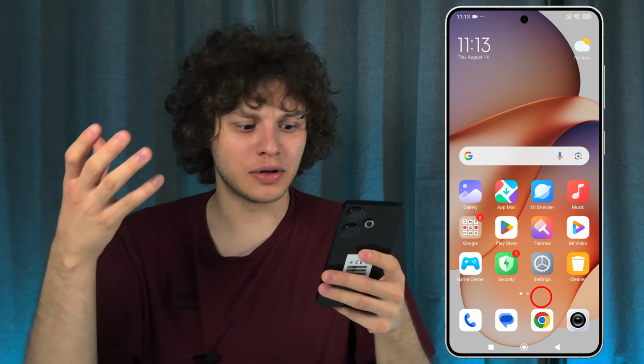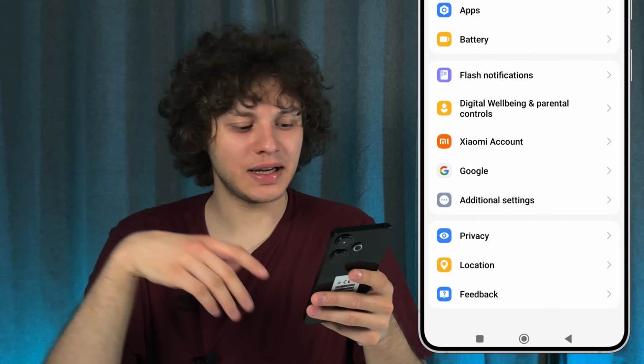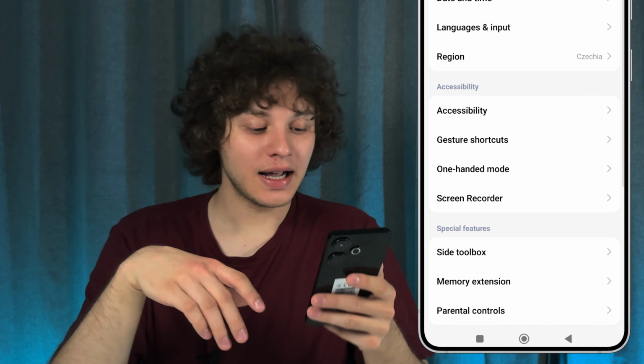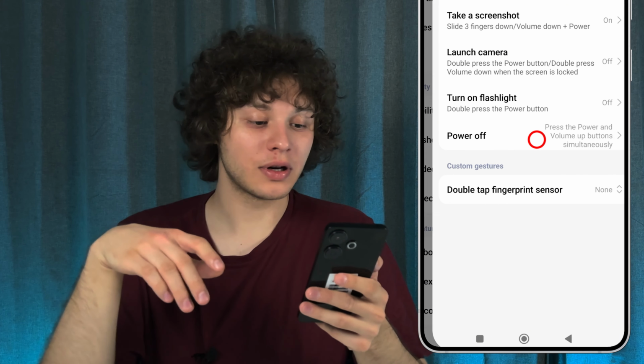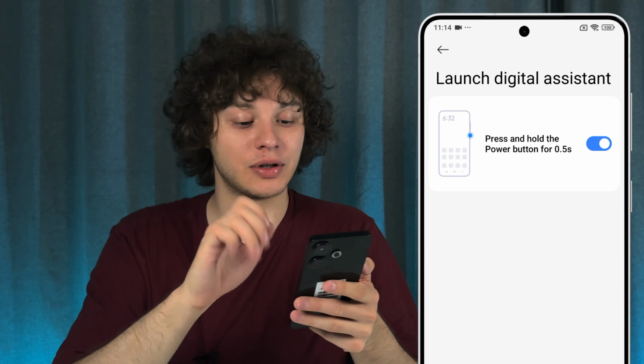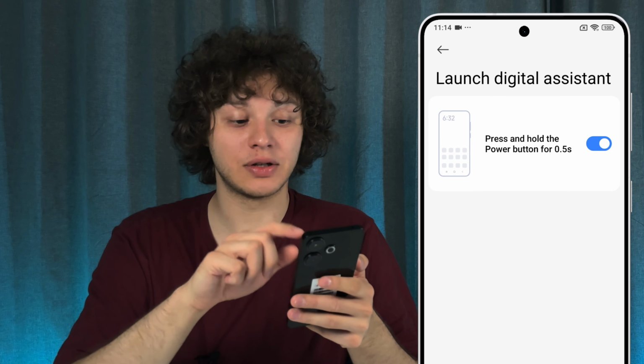So in order to do that, you are to open up your settings, then you are to find your additional settings, then locate your gesture shortcuts, and locate your Launch Digital Assistant option. Make sure that this option is turned on.